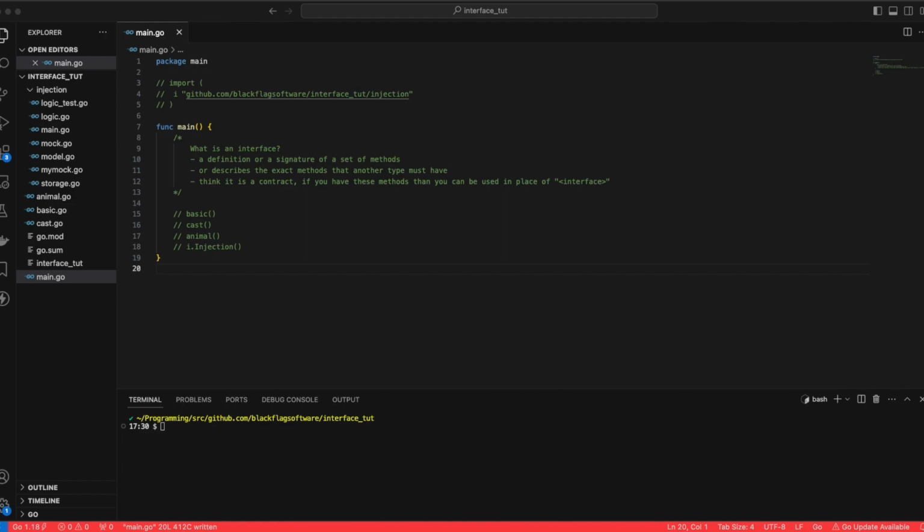So what is an interface? I have here a definition: a signature of a set of methods on a struct, or it describes exact methods another type must have. I'm going to explain a little bit more later in this video, but I want you to think of it as a contract. If you have an interface that defines some methods, then you can use a struct that has those same methods in the place of that interface.